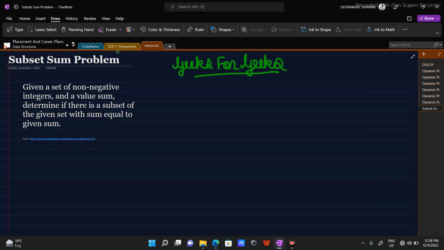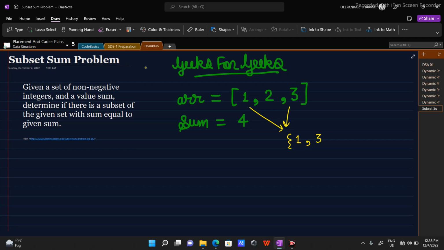So let me simplify it for you. First of all, we are given an array like 1, 2, 3, and we are given a sum, let's say 4. You have to tell if it is possible to make a subset out of this set that is going to sum up to the given sum. So we can easily see 1 and 3, they sum up to 4. So the output is going to be true.